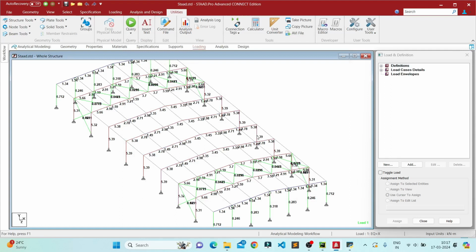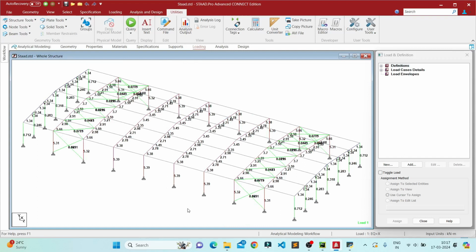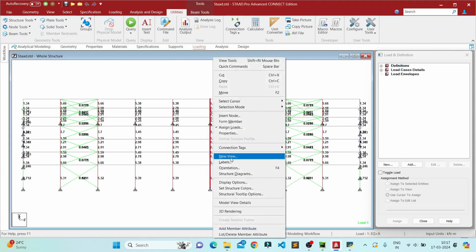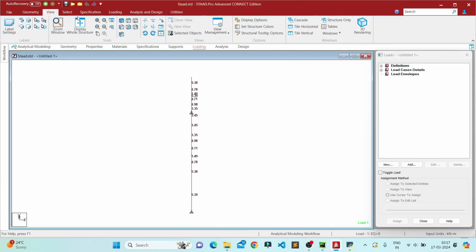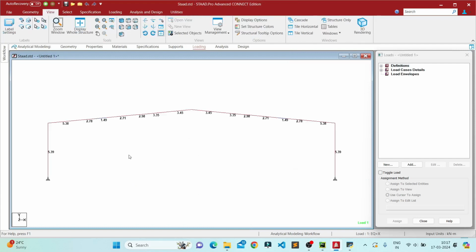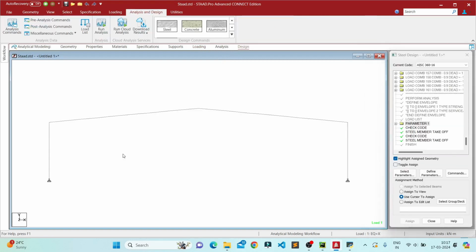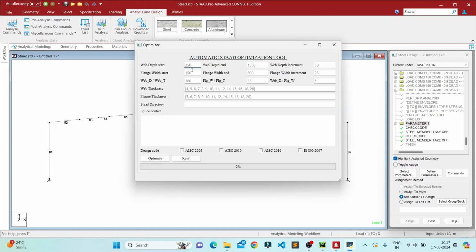So let me first select a frame that I want to optimize. Since all my frames here have equal base spacing, I will take a single frame and proceed with optimization of this single frame so that I can replicate the section size to the other frames also. So let me get the member numbers. So now let me start filling the inputs.